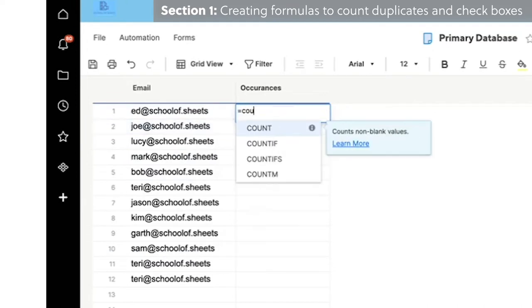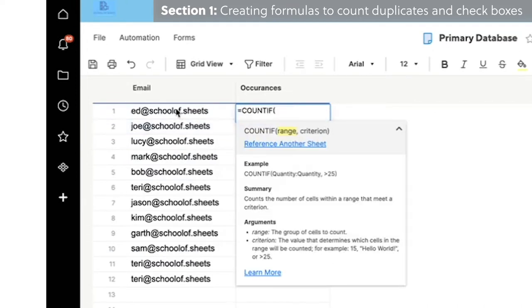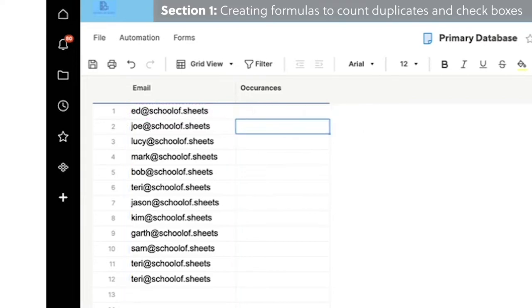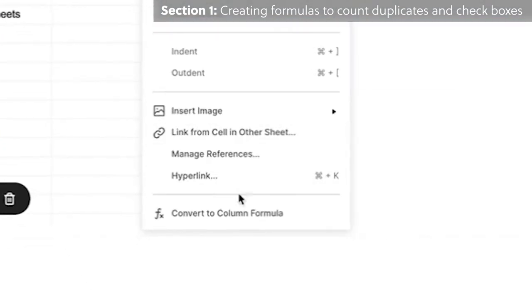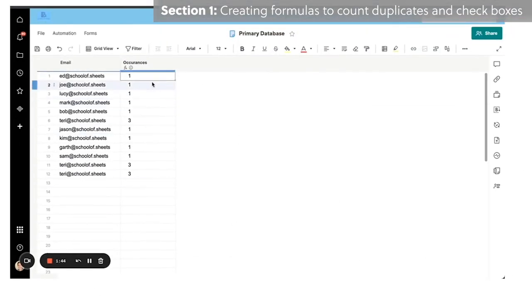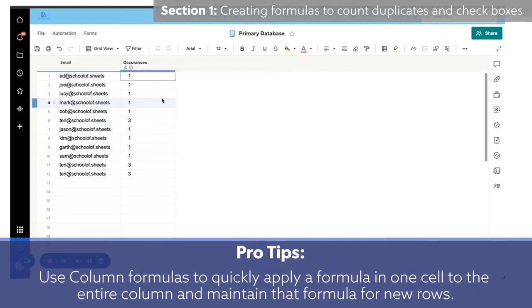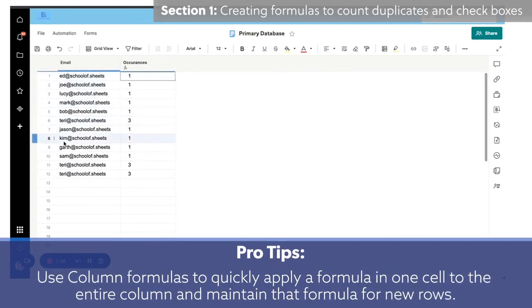So I'm going to use a simple COUNTIF. My range is going to be the entire email column. And my criterion, what I'm evaluating, is the email address at row. I'm going to convert this to a column formula, and now this is going to give me a number. And we see that Terry's in here three times, everybody else in here one.